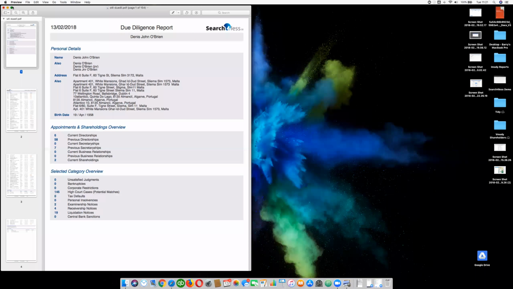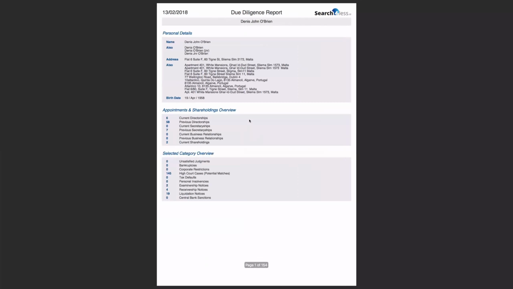And if you've ever had to go onto courts.ie to look at litigation, you can appreciate the time saving that we've just achieved. So we can see, for example, now this particular report, Dennis John O'Brien, also known as Dennis O'Brien Jr., and Dennis Jr. O'Brien. These are all the known addresses that we have filed in the CRO for this particular person. There's a couple of spelling mistakes in some of the addresses, which is why they come up more than once.